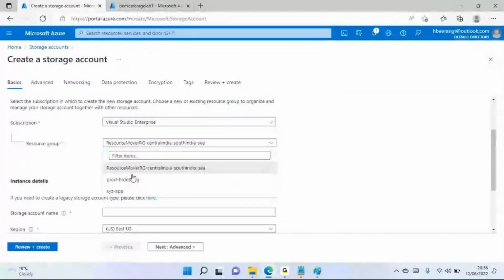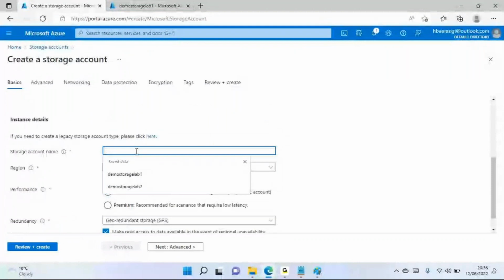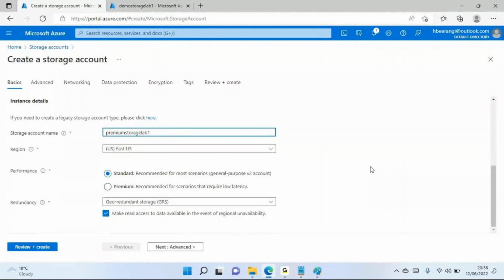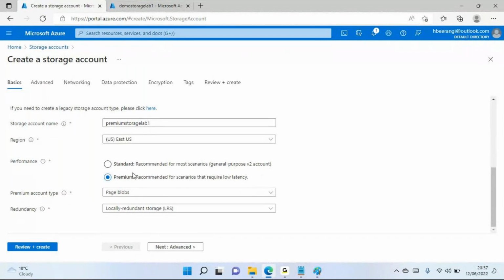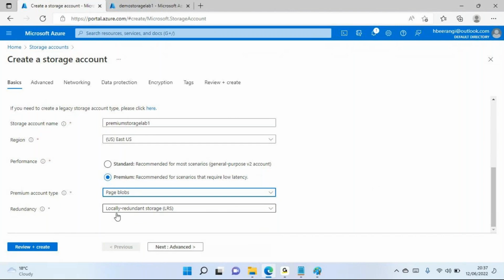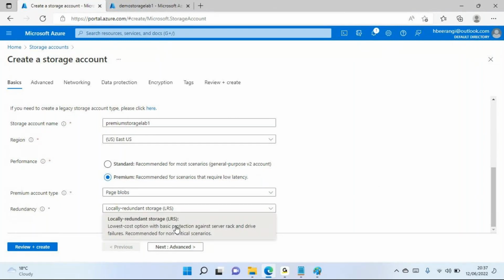Again, I'm choosing the same resource group and premium storage 1, and here we have an option. Let me choose. Okay, I will just select this premium. As and when I choose premium, I have blob, page blob and file shares. And then in redundancy types, only LRS is there, right?